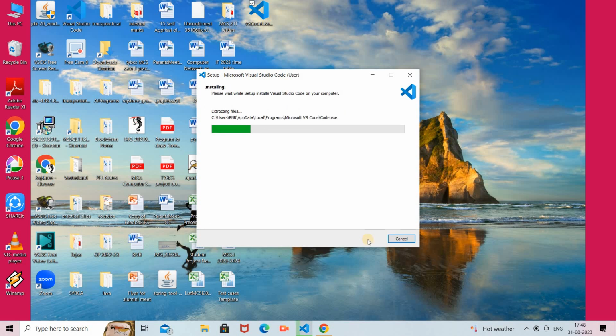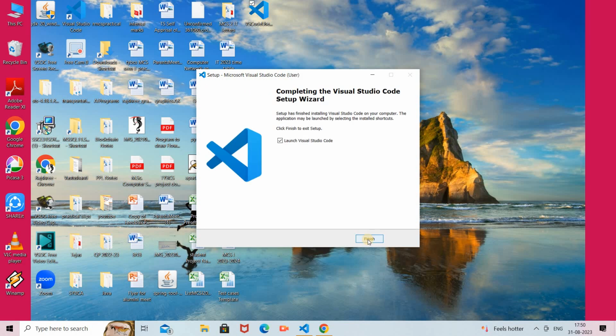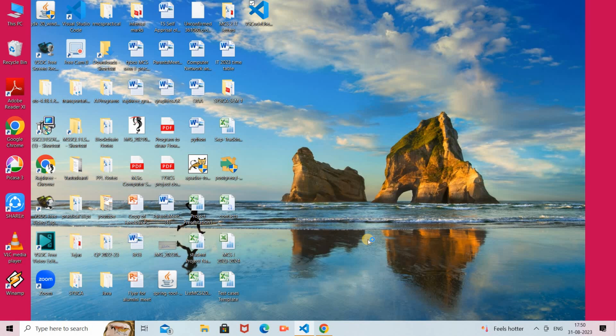Here you can see the installation will be started. So this takes a few minutes or a few seconds, depends on your internet connection. So wait for this setup to install. So here you can see our Visual Studio Code setup is completely installed. So click on the finish button.